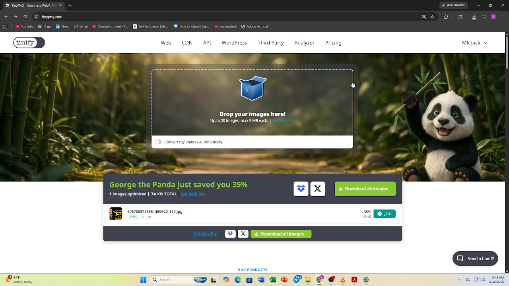And that's how to fix the image too large problem using TinyPNG in 2026. Once you compress your files properly, uploading images becomes much faster and easier.